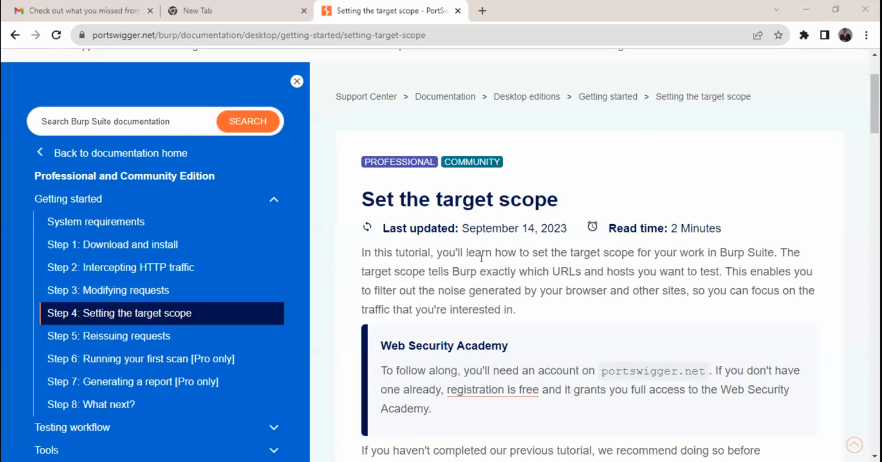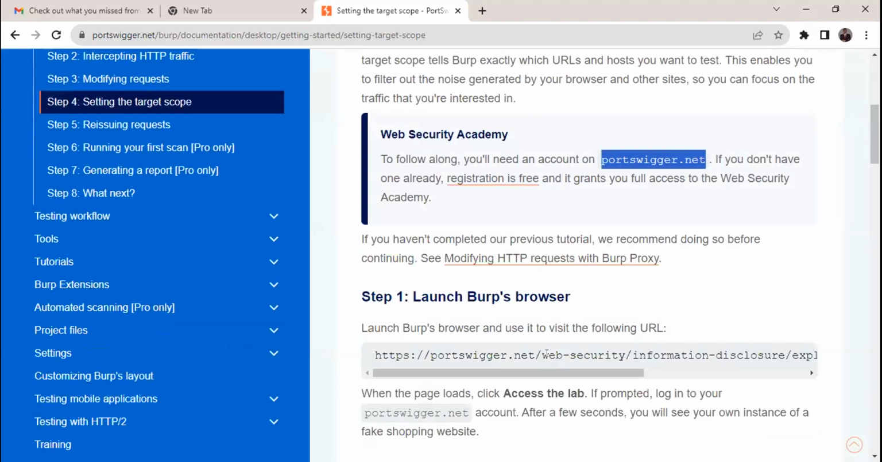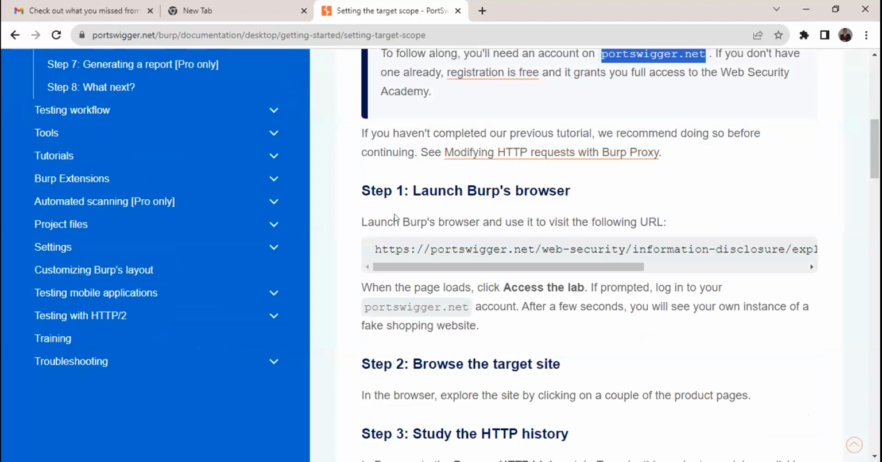Okay, so basically this is the step for setting the target scope. In this tutorial, you will learn how to set the target scope for your work in Burp Suite and all the likes of it. So the first thing is to get into the website, that is PortSwigger.